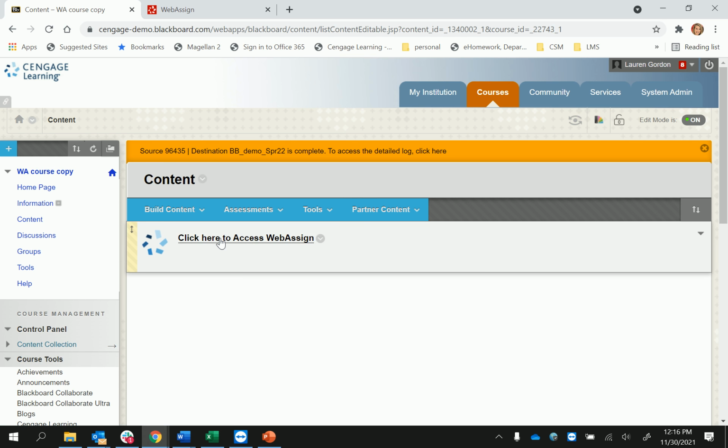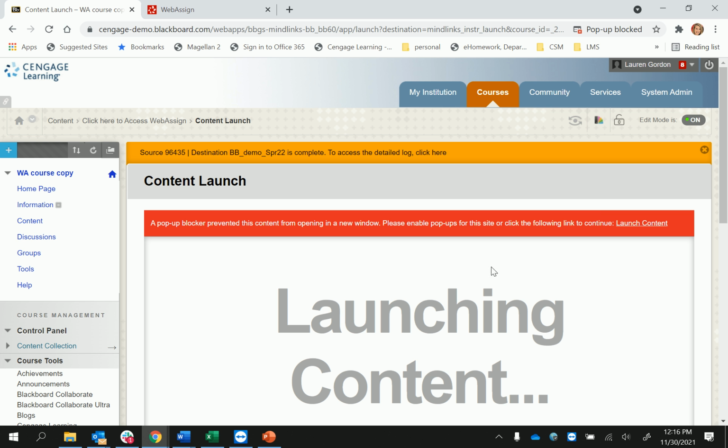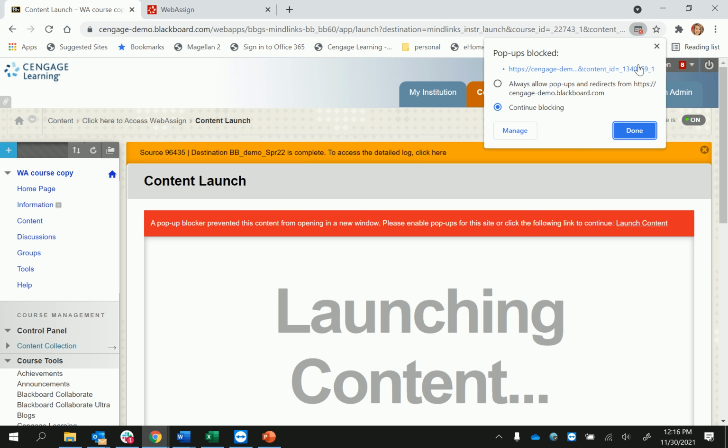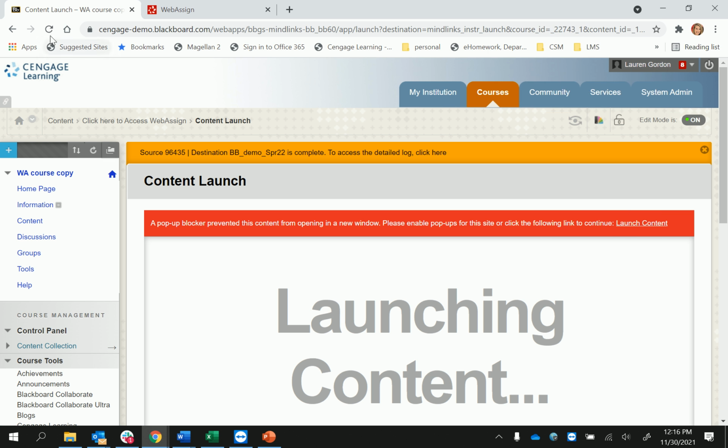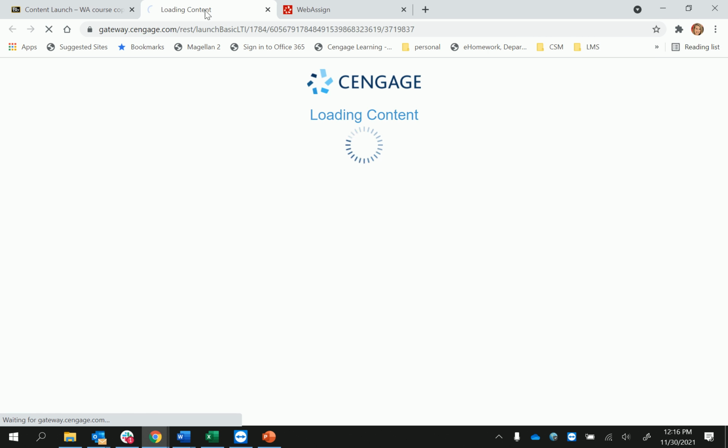Because this link is going to take you and your students to the main homepage. Now you'll notice that instead of it opening in the same window, it does do a pop-up. So you're going to want to make sure that your pop-ups are enabled, and your students are going to want to do the same. So let's refresh that after enabling pop-ups, and we should be taken to our WebAssign course.